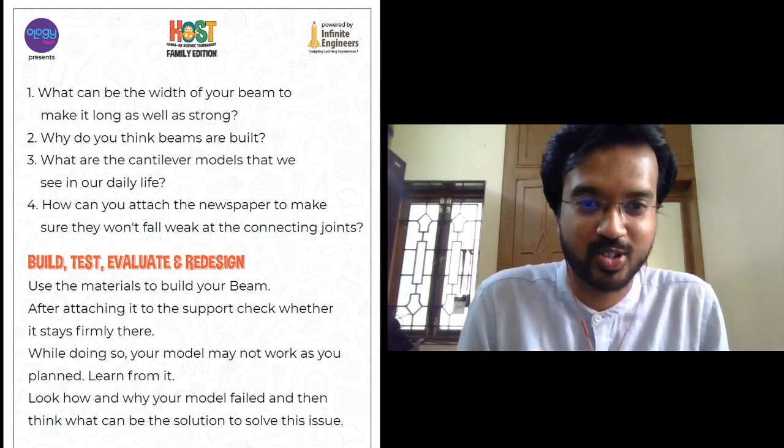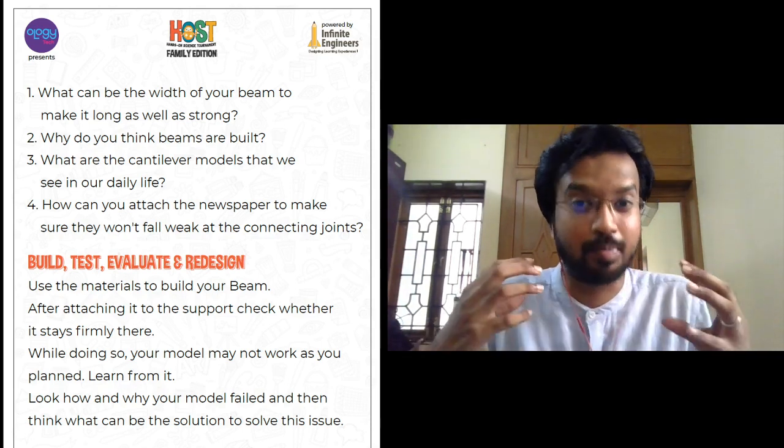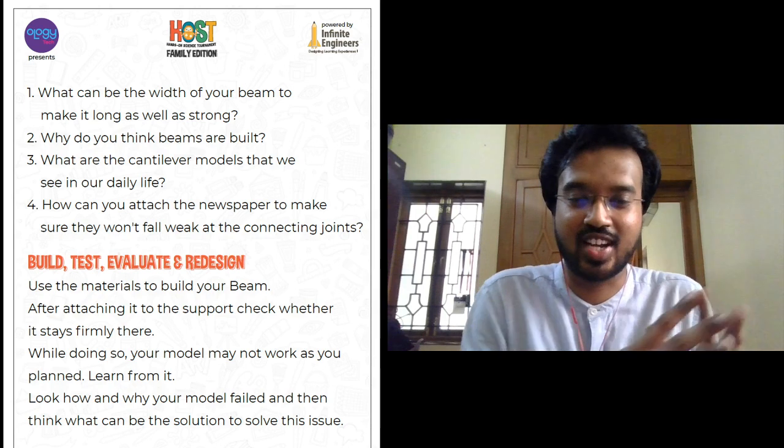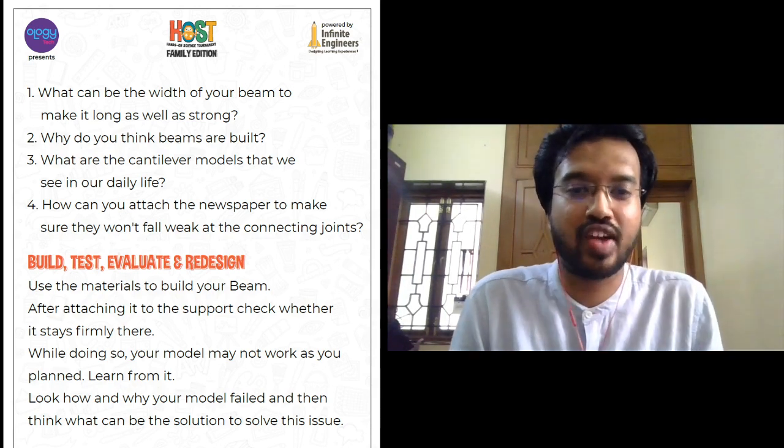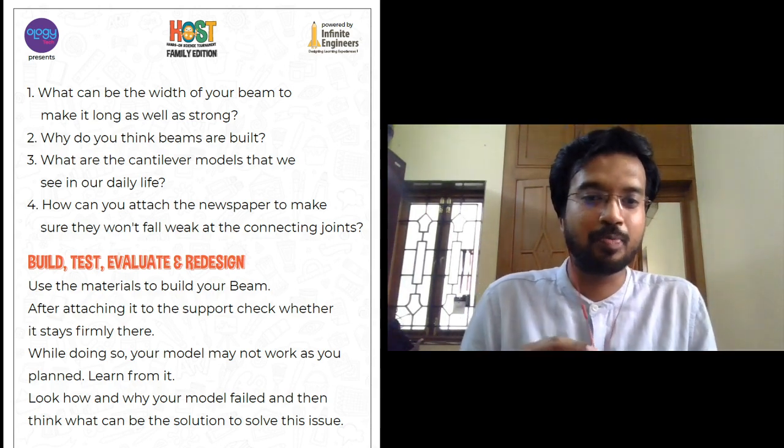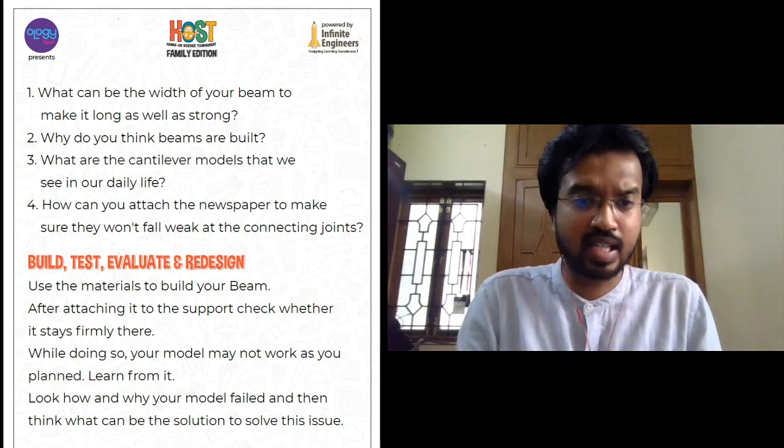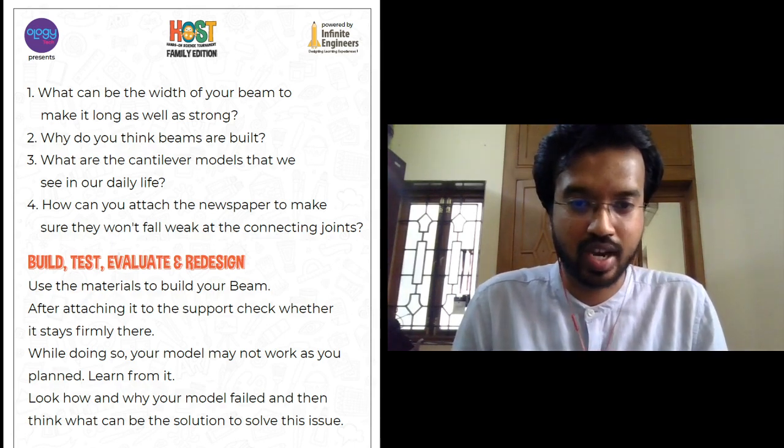That's the fun part. So it's not the end product. The process is very important, like how you build it, how as a family you work together. So there are some of the points listed here which you can check.